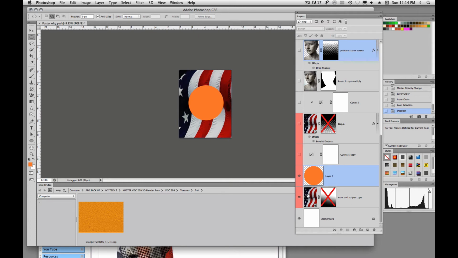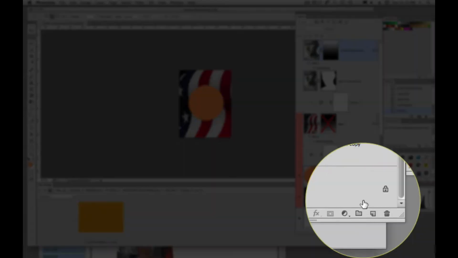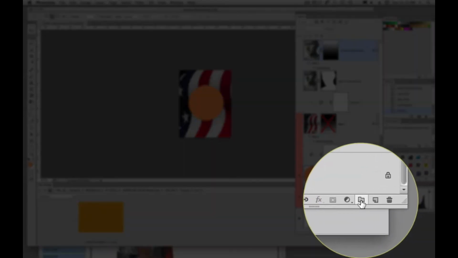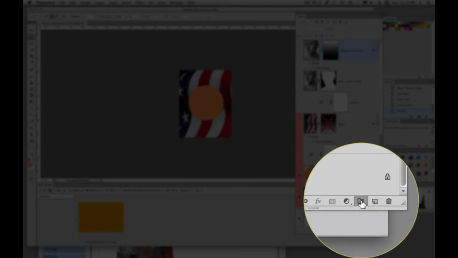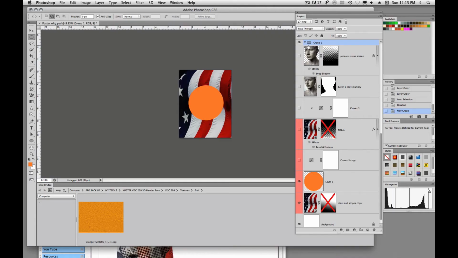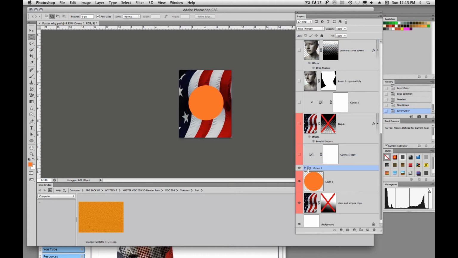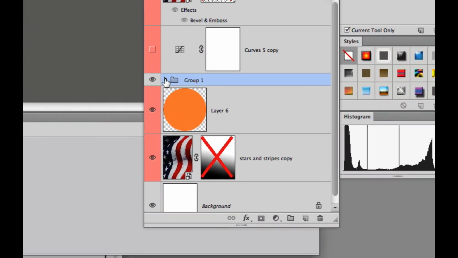We can group layers. In other words, we can put them into little folders, and that's what this little third icon down here is. So if we click on this little group button, you'll see that we'll have this little folder, and it has a little triangle here that we can toggle open or shut. And we can rename these, so I'll just call this test group.